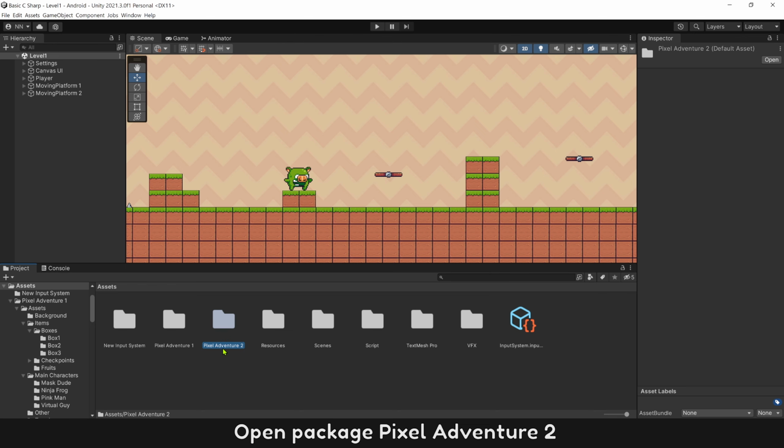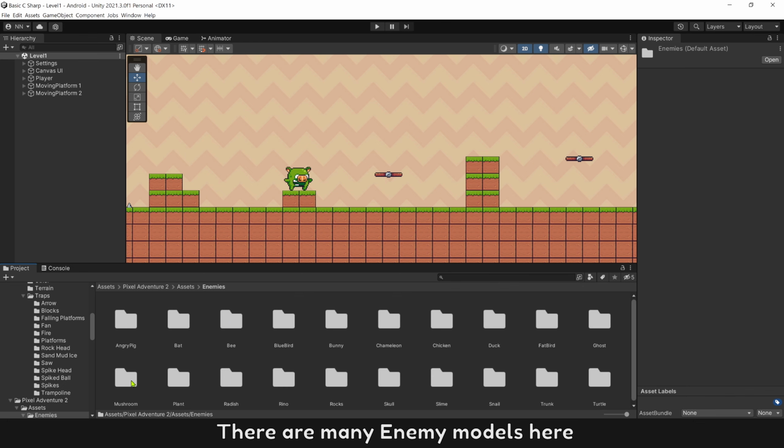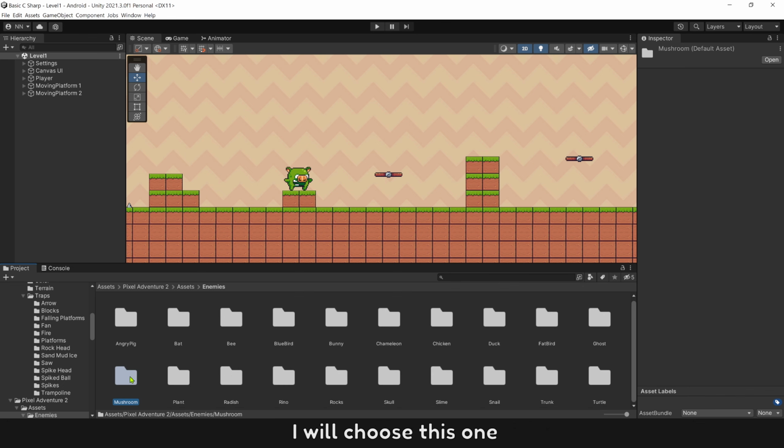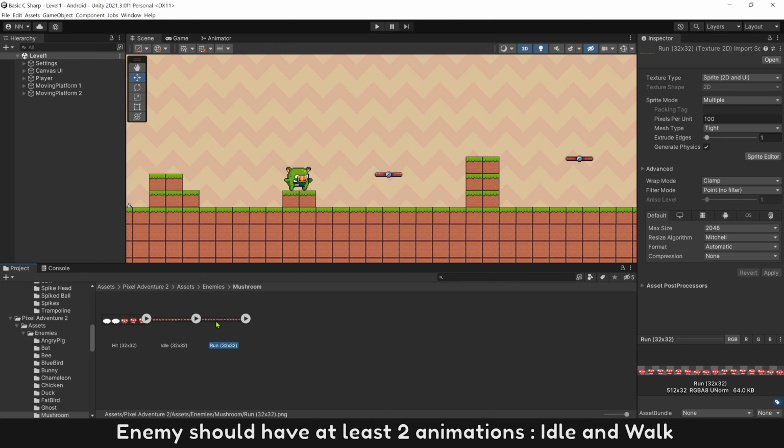Open package Pixel Adventure 2. You can get it free under the video. There are many enemy models here. I will choose this one. An enemy should have at least 2 animations, idle and walk.